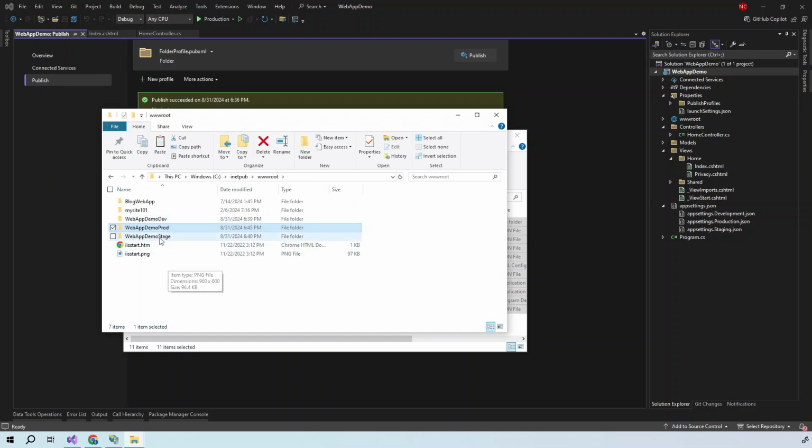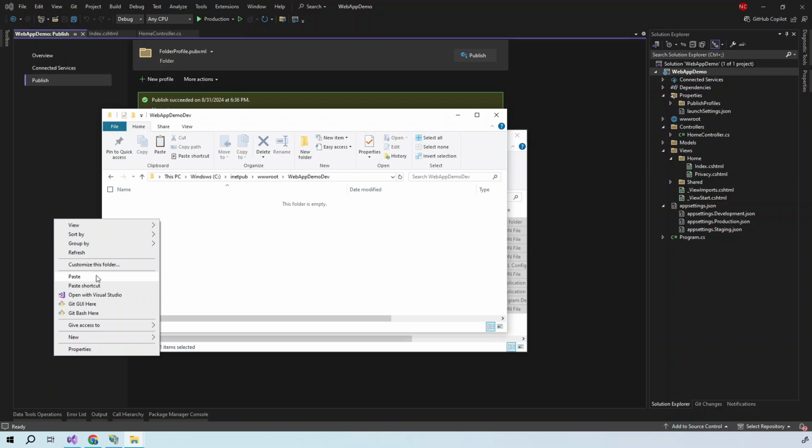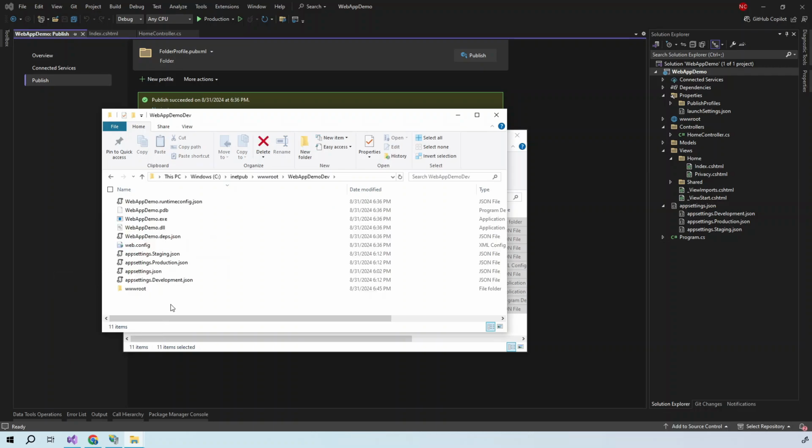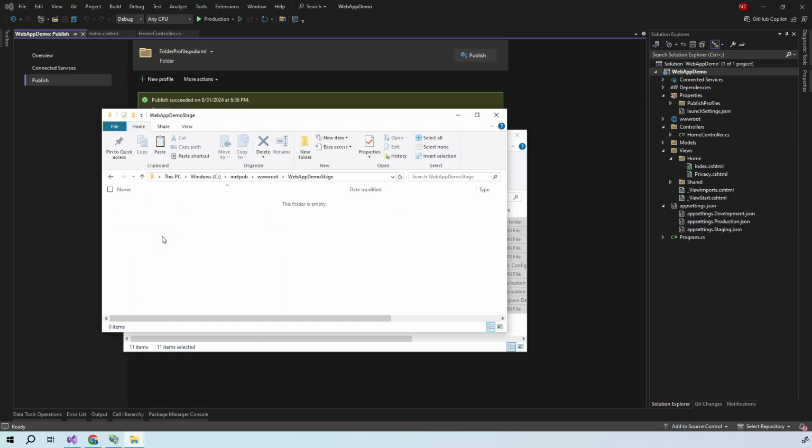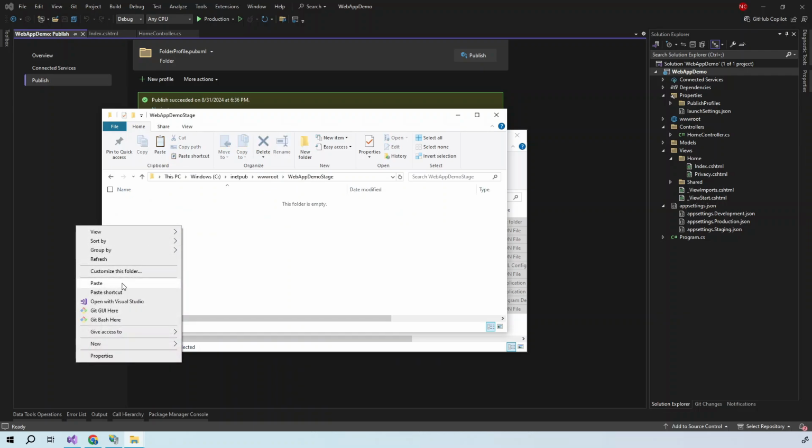I will do the same thing for the other sites. So I will go to the demo dev and paste the application files. Perfect. So I will go back to wwwroot. And then I will go to stage and paste the published files.